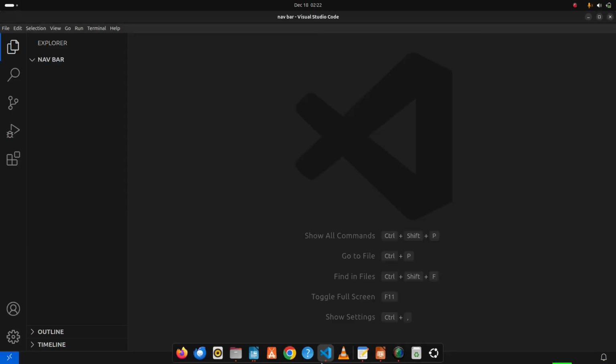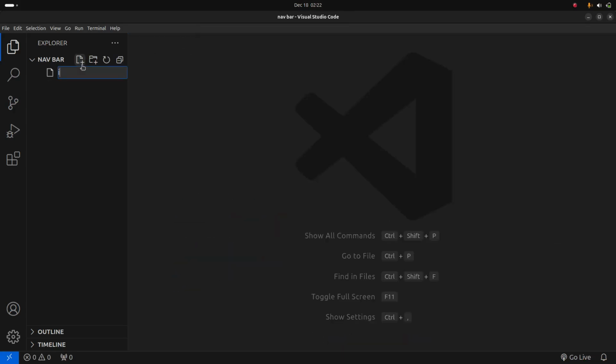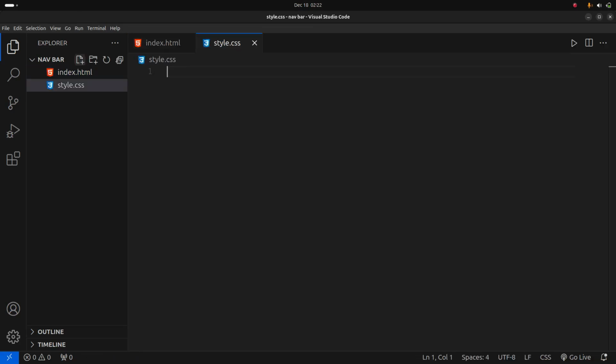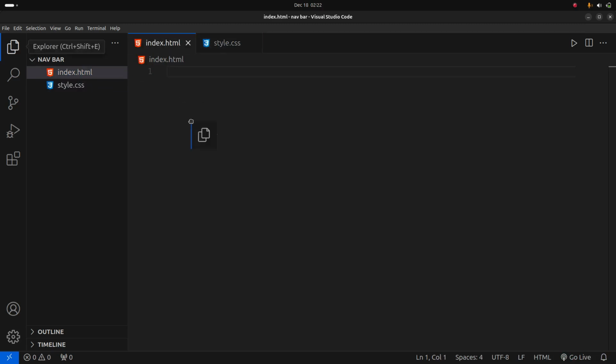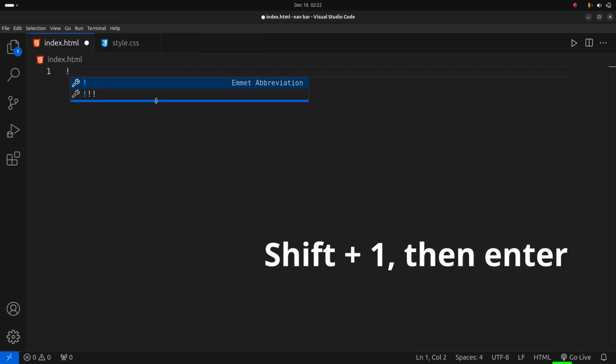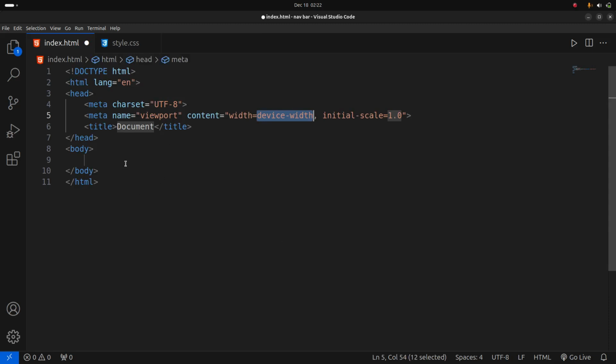Then I'll open it. Right, now we'll create two files: index.html and style.css. Here we are going to write the actual navigation bar code. First, we start with the basic HTML. That will be shift+1, we get the exclamation and the basic HTML and everything. We will change the title to navbar, and everything is cool.